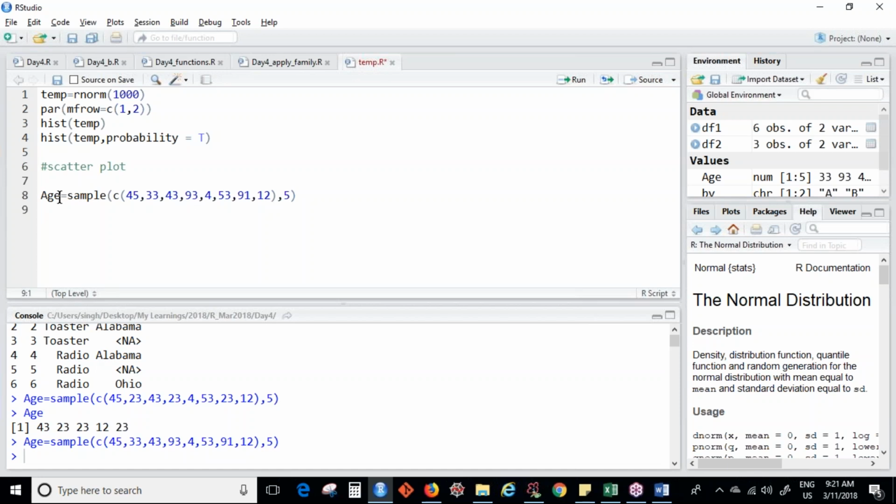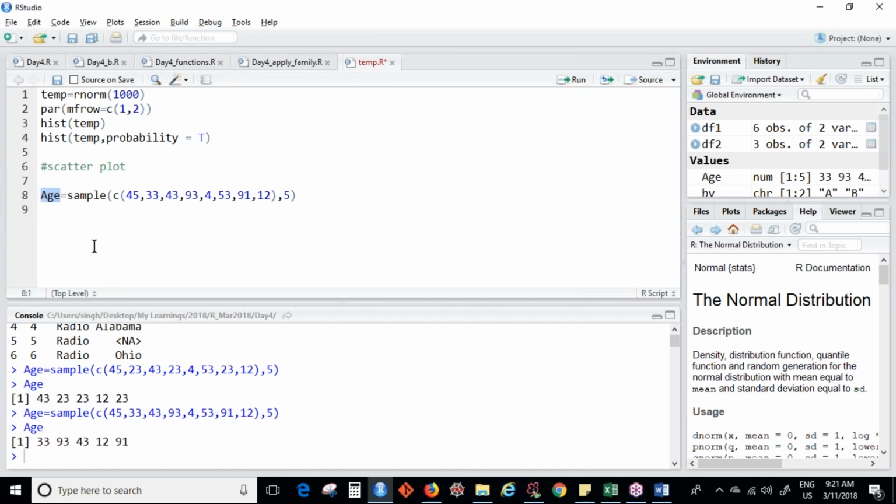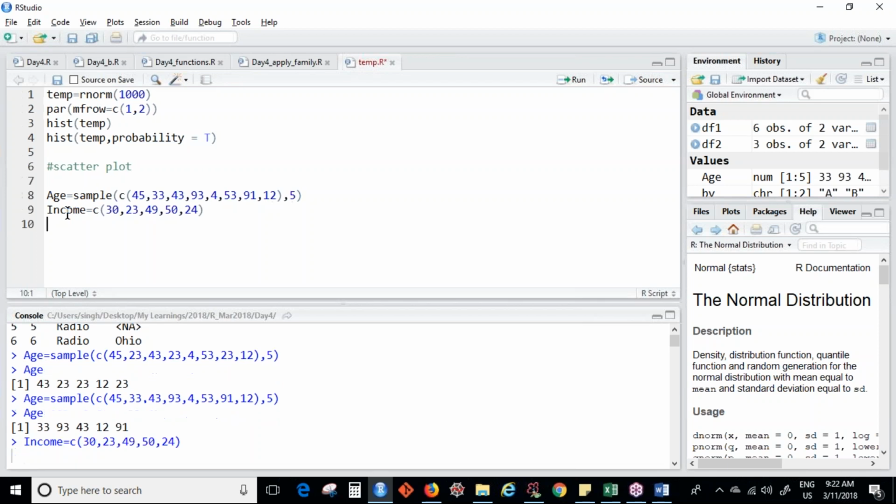Okay, so now if I run it again, it will be different. Okay, so these are the numbers I'm getting. I have picked 5 random numbers from this list. So this is my age. Let's say I'll give my income now. Income, let me write down some numbers. Okay, let's say this is income.